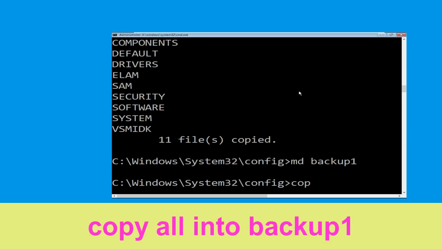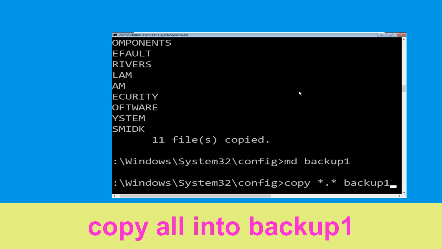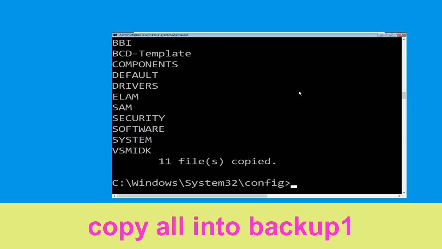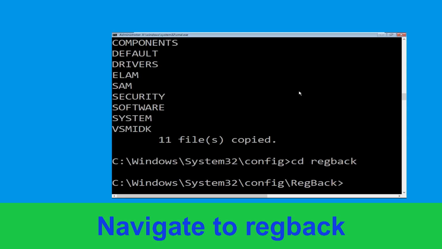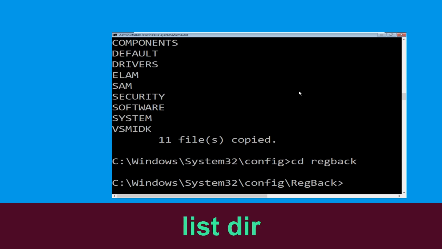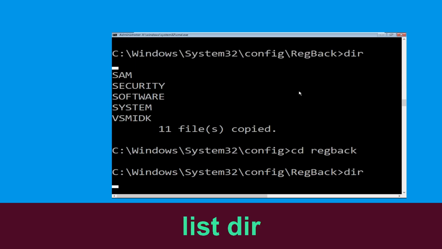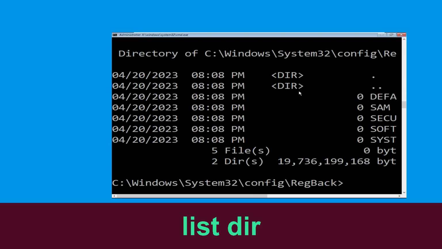Now execute this command carefully. Type in copy * backup1, then simply hit enter to execute the command. Type in cd regback and hit enter to execute the command. Now type dir and then simply hit enter to execute the command.